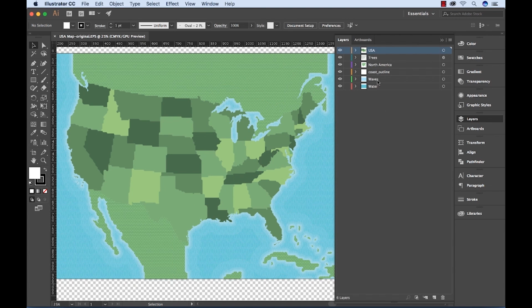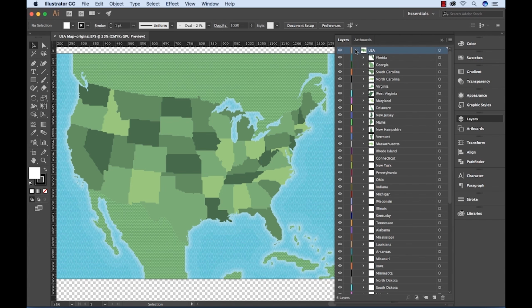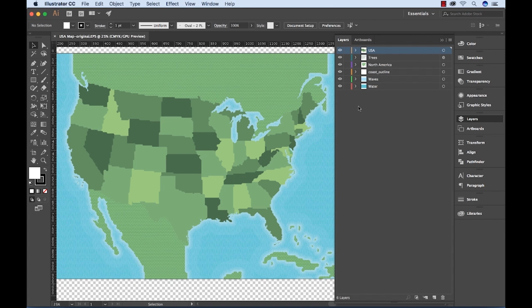Luckily, it's well put together and clearly labeled. I have a layer for the USA with all the different states. It's all labeled. That's all well and good. So let's get to work here and really prepare this for After Effects.